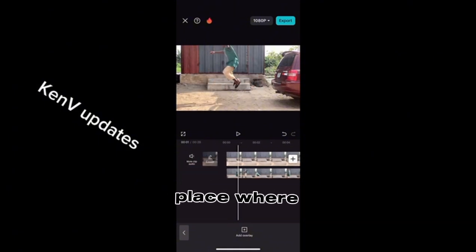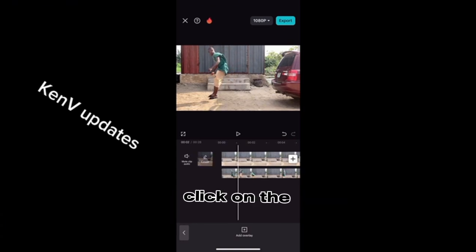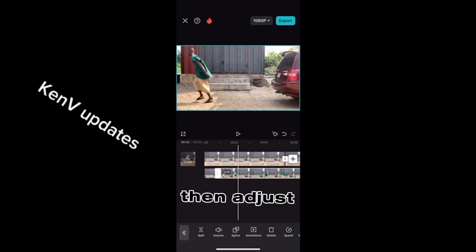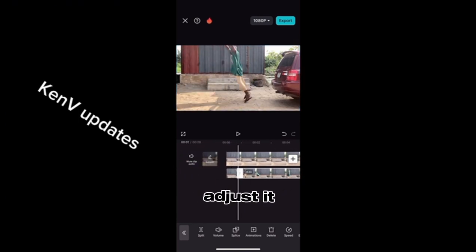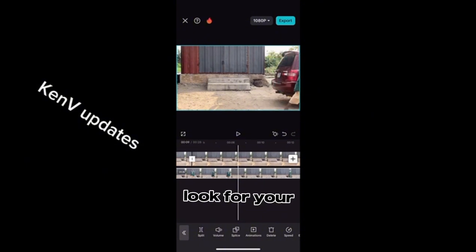Then at this place where you jump up, here where you are about landing, click on the video and make a split. Then adjust the video. Go and look for your stone now.